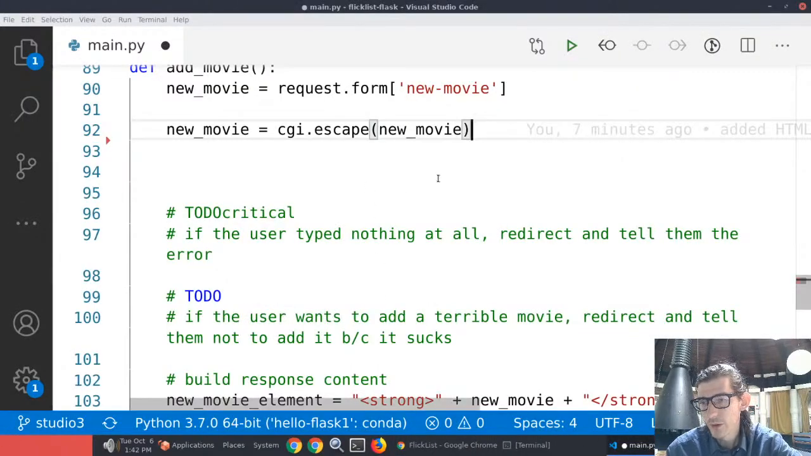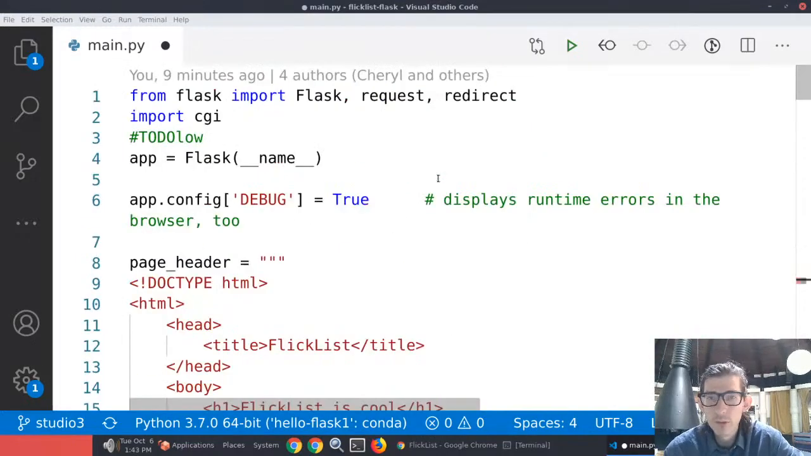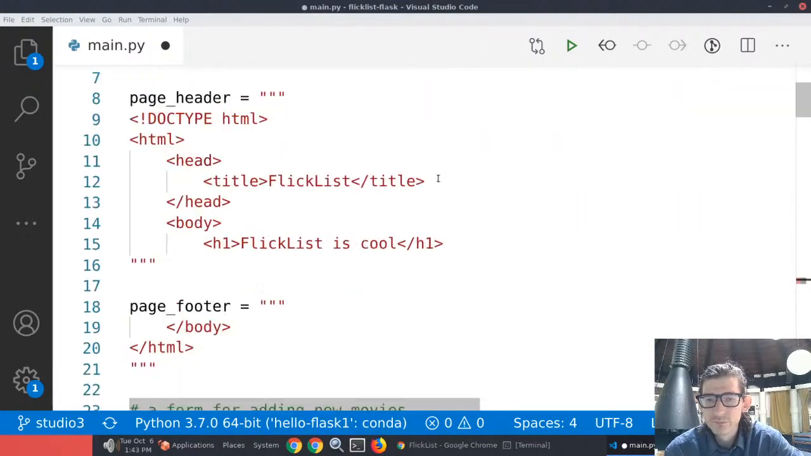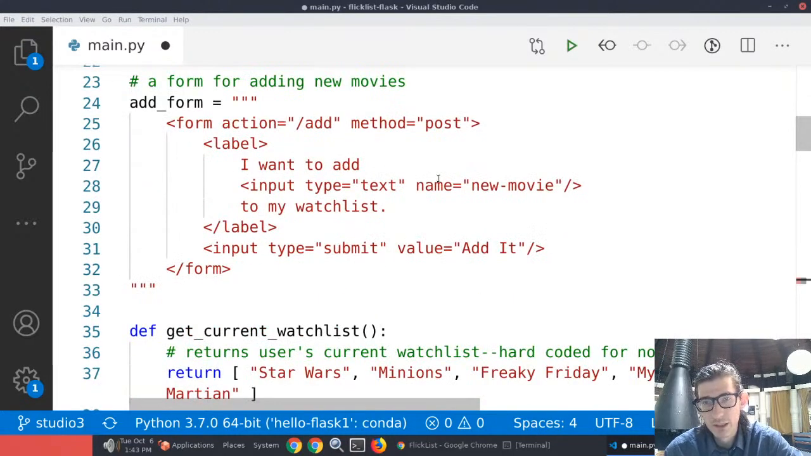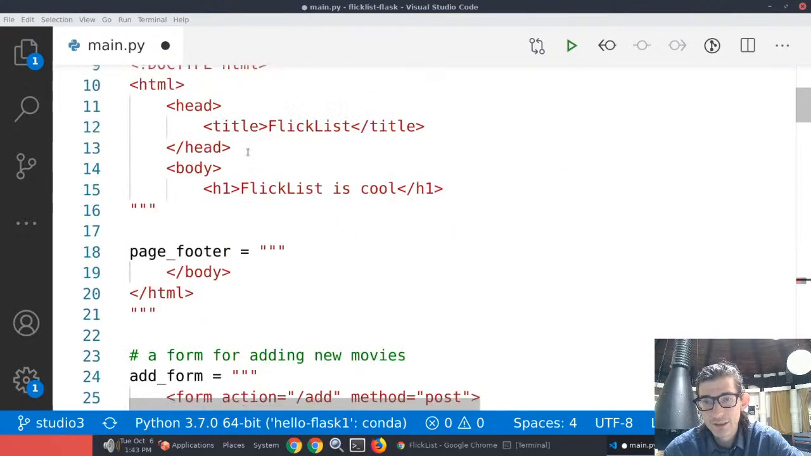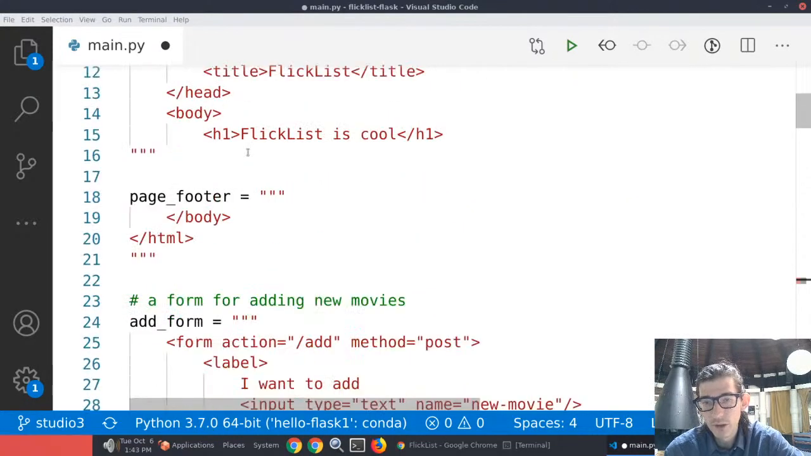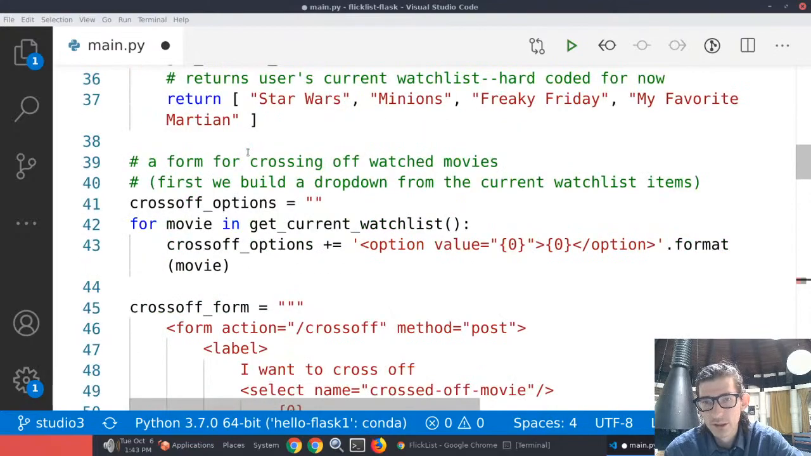So how would we know where to look? Well, let's check. Let's just look in the actual form code. So they've made it into these just giant strings at the top. So here's the form for adding, and we have a form for crossing off right here.